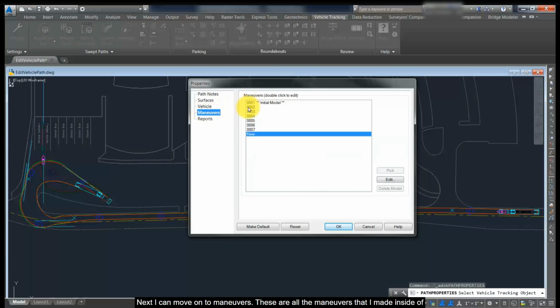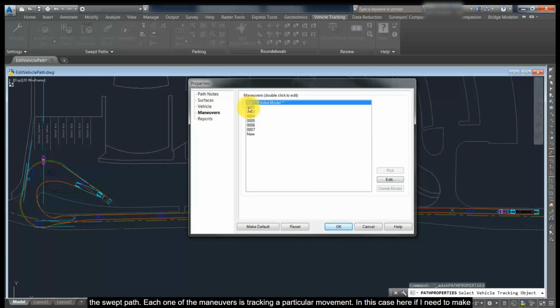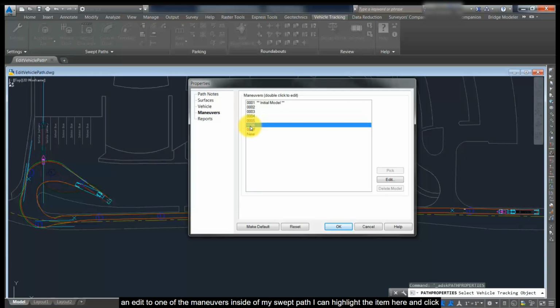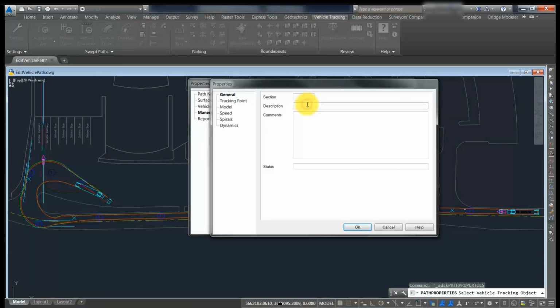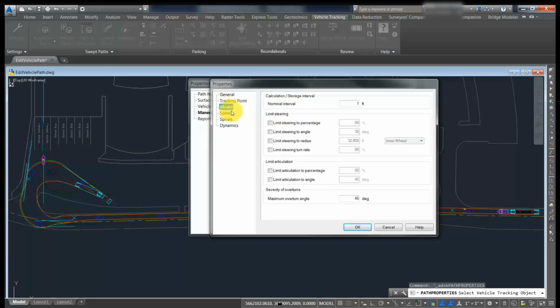Next, I can move on to the maneuvers. These are all the maneuvers that I made inside of the swept path. Each one of the maneuvers is tracking a particular movement. In this case here, if I need to make an edit to one of the maneuvers inside of my swept path, I can highlight the item here and click on edit.